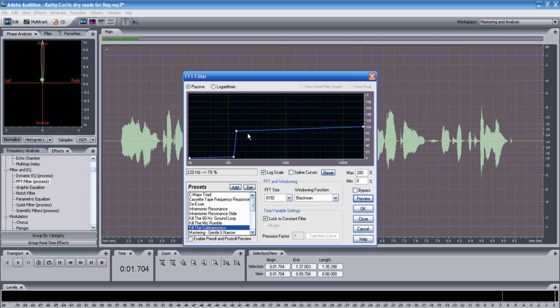Play around with this. Throw down a vocal line, or throw down a voiceover. Come into your filter here and play around. You'll see exactly where some of those things play and whatnot. Here's a good one.